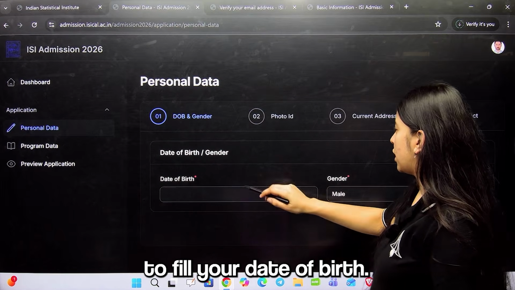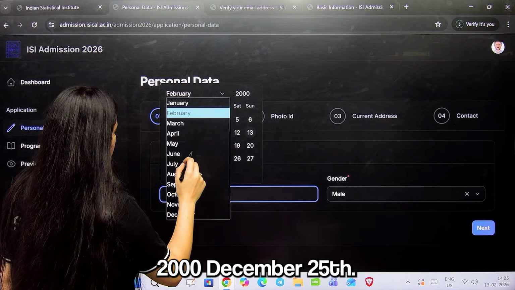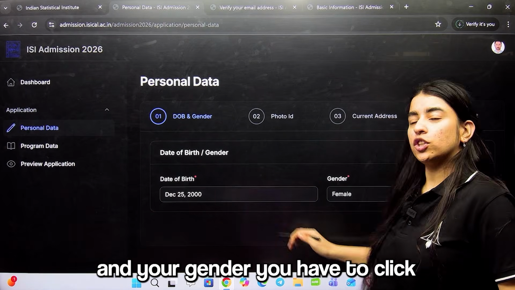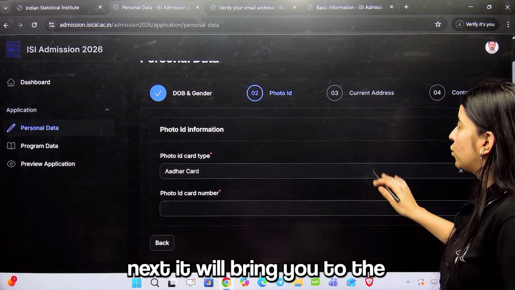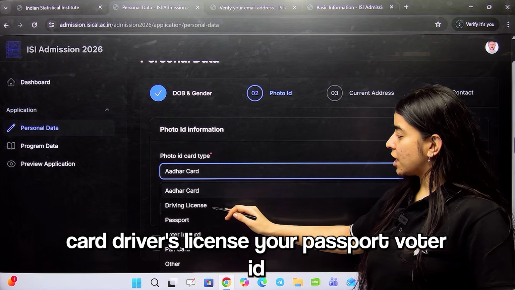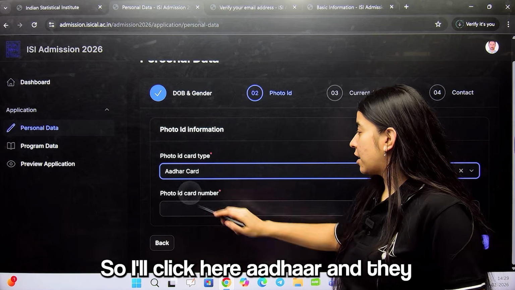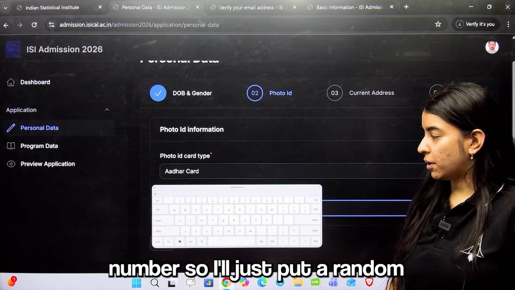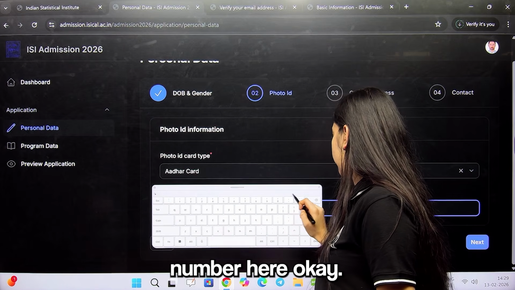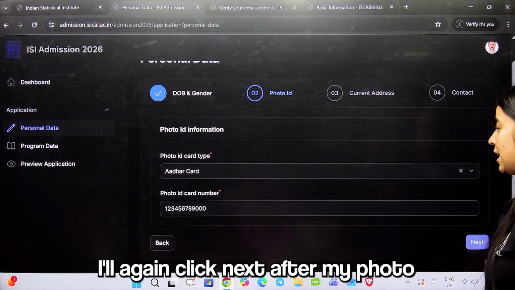And now you need to fill your date of birth. My date of birth is 25th December 2000, so I'll be filling that. After filling your date of birth and your gender, you have to click next. It will bring you to the photo ID. First you have to select your photo ID card type. This can be your Aadhaar card, driver's license, passport, voter ID, PAN card, anything that you want. I'll click here Aadhaar, and they have asked for the photo ID card number. So I'll just put a random number here. Suppose this is the Aadhaar card number that I have punched in, and then I'll again click next.